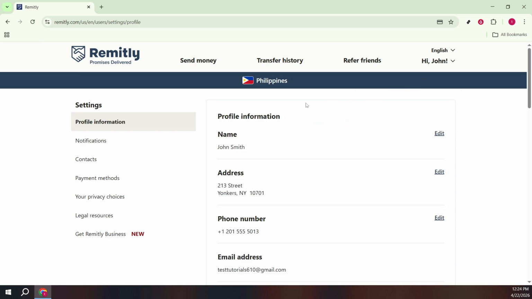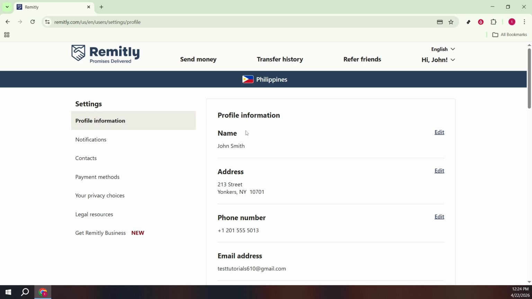Settings can include several sections, so take a moment to make sure you're in the Profile Information section. If you land somewhere else, such as Notifications or Security, switch over to Profile Information so you're in the right place to proceed. With Profile Information open, scroll down the page.